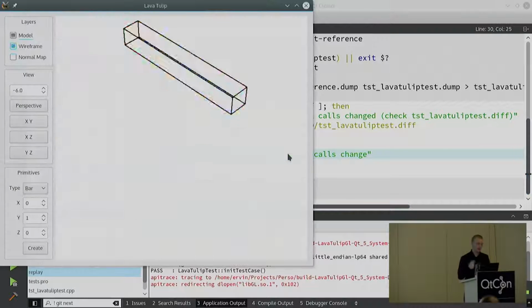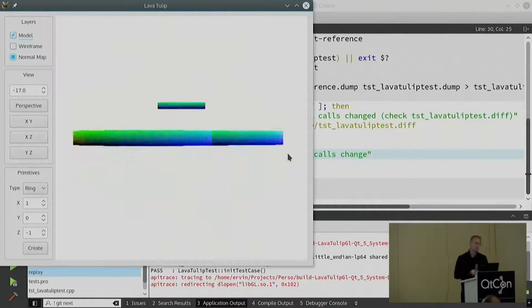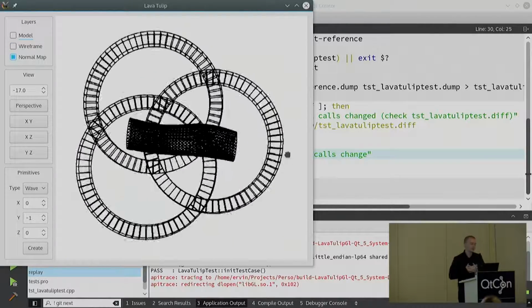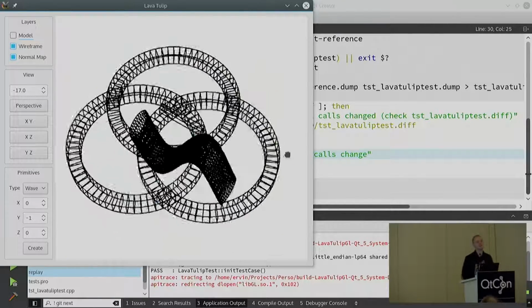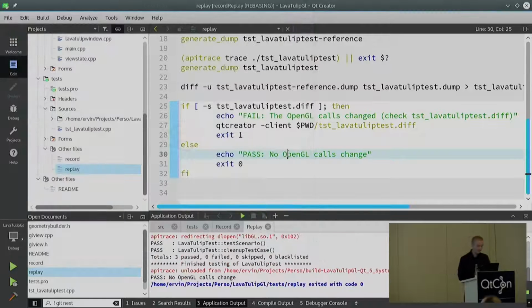Now I can do a replay. So it's generating another dump, and then it will do the diff between the two. Obviously, I didn't touch the system, so I'm expecting that to pass. If it doesn't, I have a problem. Okay, so we have a pass. The very last line at the end tells me: pass, no OpenGL code change.